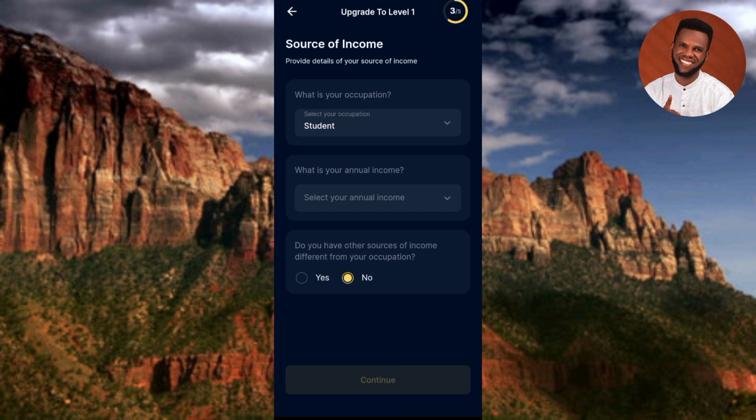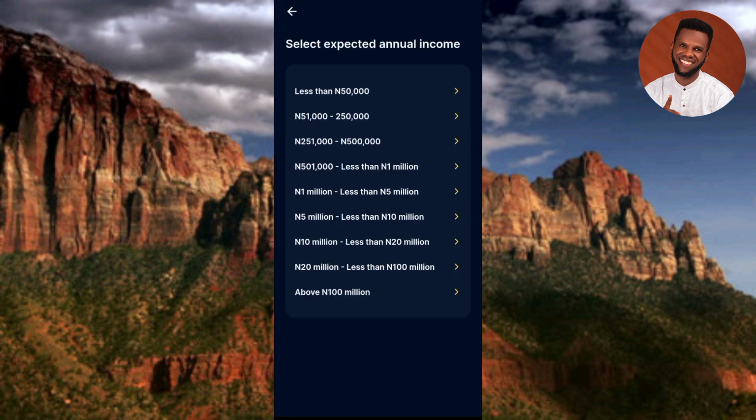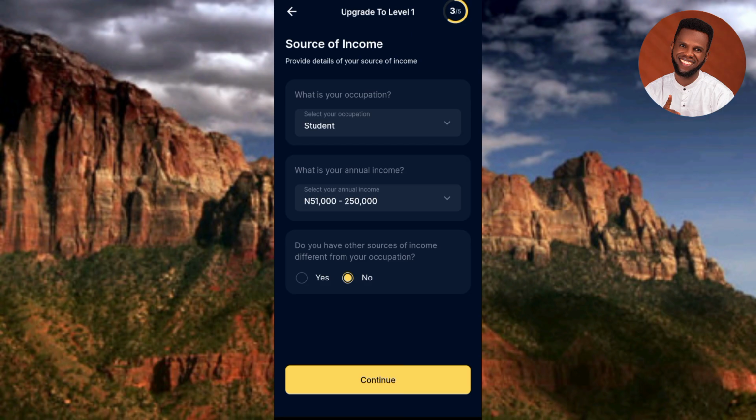You can see I've selected occupation, so let me choose annual income. Then let me go ahead now to answer this question. So let me just leave it at that, no. So let me tap on continue.